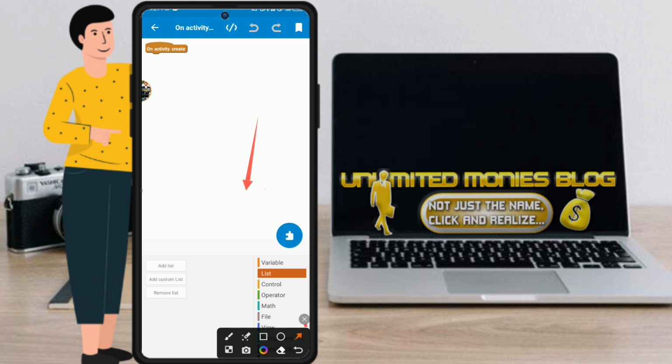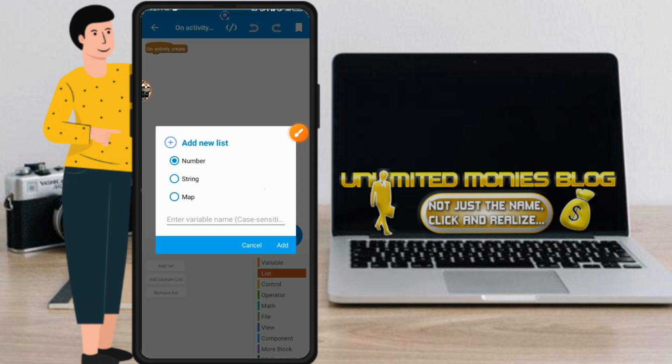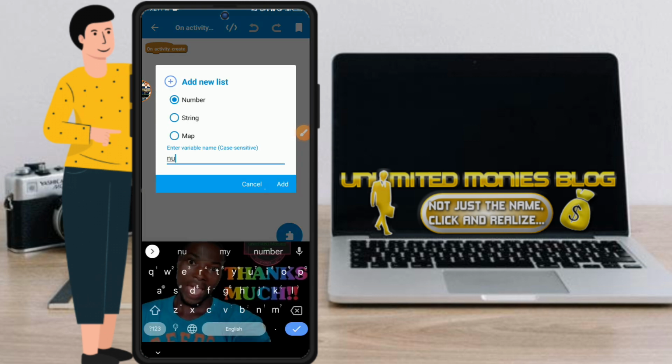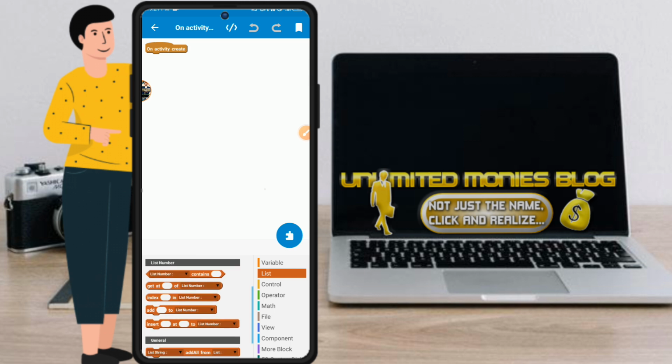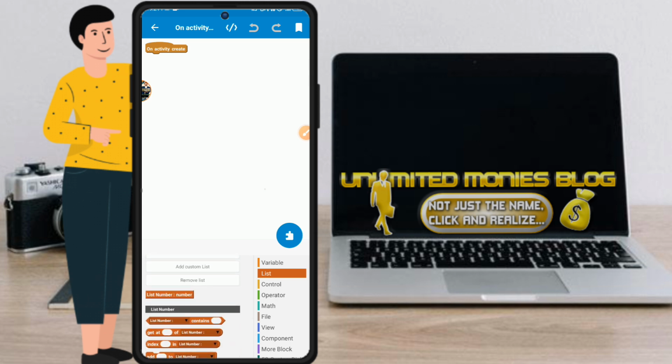So now before we understand the particular thing known as list, first of all we want to add a list. So click on the add list. Let me try with number. I will now say number list. So this my list is all about number. I will show you. As you can see, number list is coming with a lot of blocks that are like numbers.